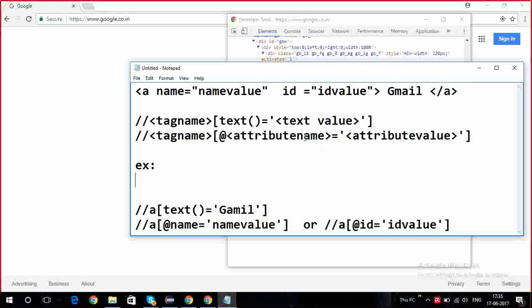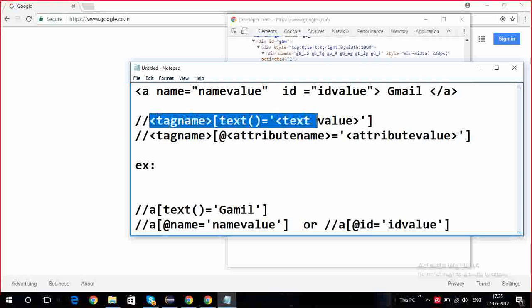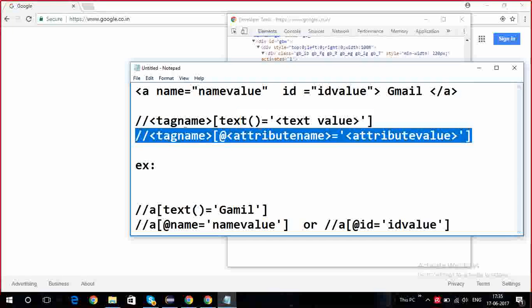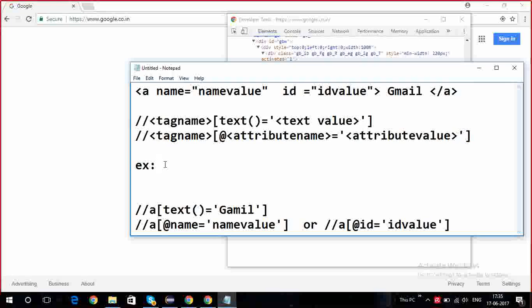So, if you want to use either text or attribute, this is the syntax. You can use any one of them, no problem. But you should be able to identify that element uniquely using this syntax, whatever you write, or the XPath expression, whatever you write. You use any attribute or text, no problem, but it should return only one element. Okay? Got it?